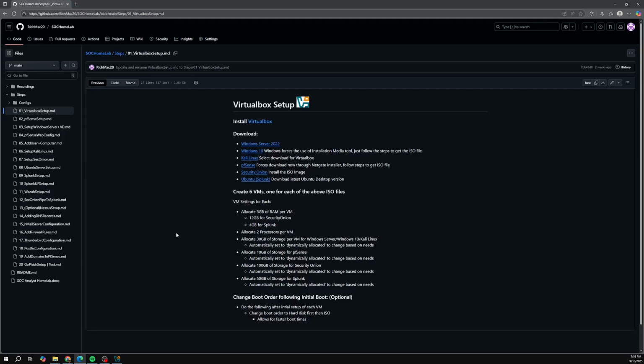Download it for Windows or Linux or whatever operating system that you're on. This is probably going to work best on Windows, as that is what I'm using it on, but it may work on other things. I haven't tested that out. But go ahead and install VirtualBox. First thing you're going to want to do.